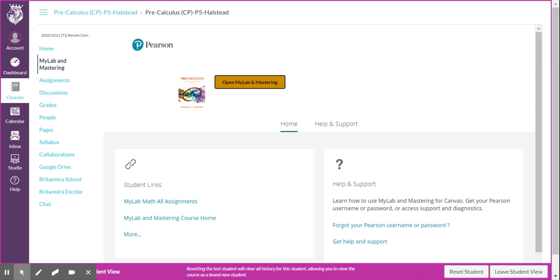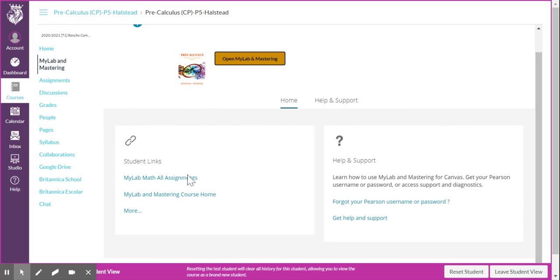MyMathLabs. There are two ways to get your assignments. One is to go to MyMathLabs in your Canvas course, and then if you click MyMathLabs All Assignments, it will take you to the home page of MyMathLabs. You can complete the assignments there.